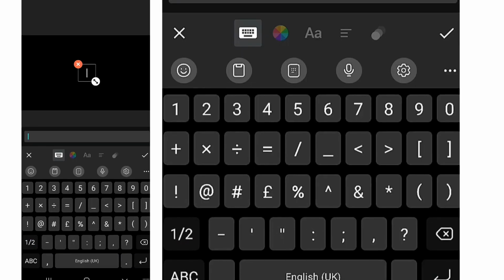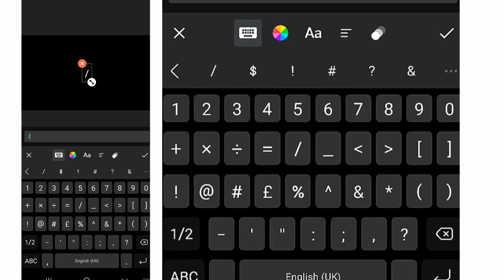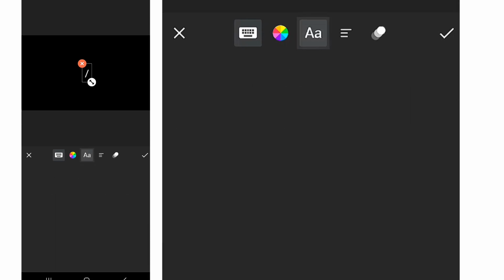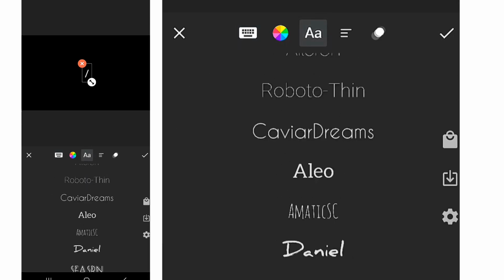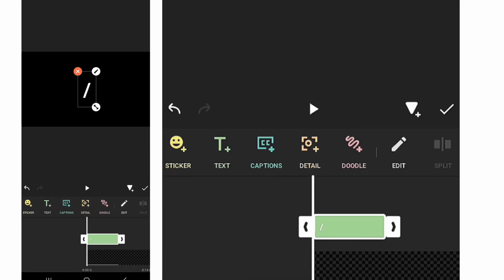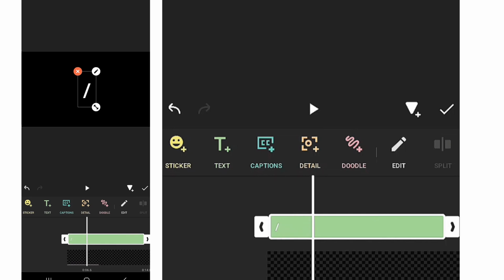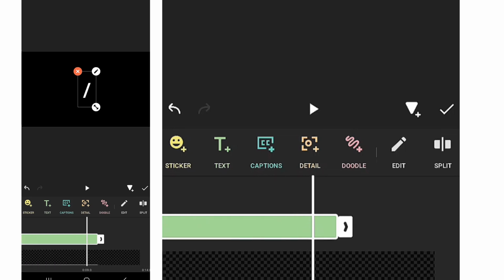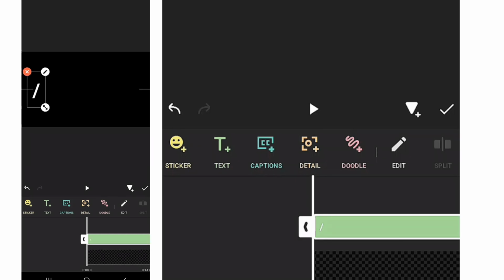Now we go ahead to tap text and put the divide symbol. Then we just extend the text to almost the end of the clip, but definitely not the end. I extended mine to 10 seconds of the video. Move the divide symbol, or let's just call it our slider, to the left side of our clip.